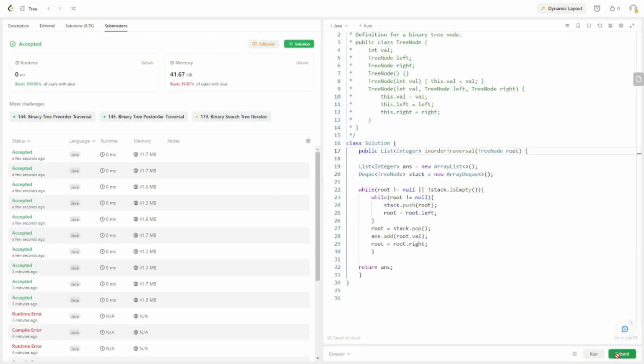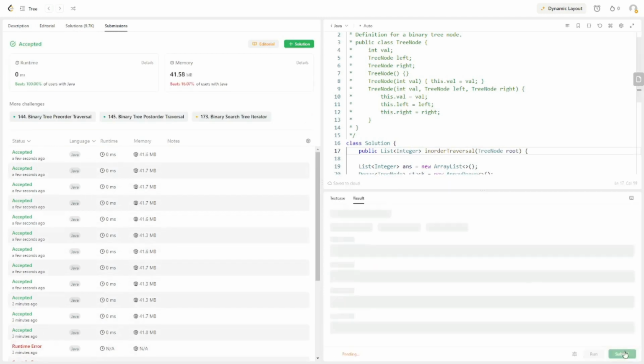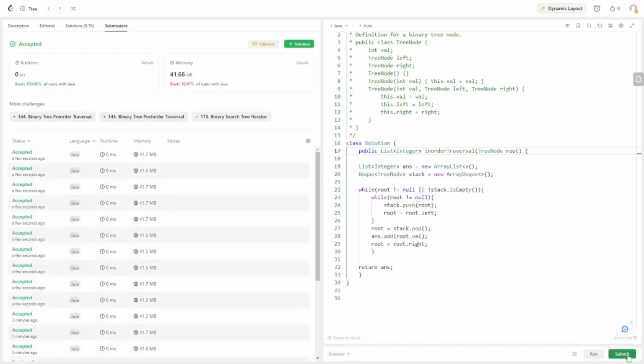Okay, let's see the solution. And it ran. Very nice. So the time complexity of this solution is O(n), where n is the number of nodes in the binary tree. This is because we visit each node exactly once in the in-order traversal. The space complexity is O(h), where h is the height of the binary tree. This is because the maximum number of nodes that can be stored in the stack at any given time is equal to the height of the tree.